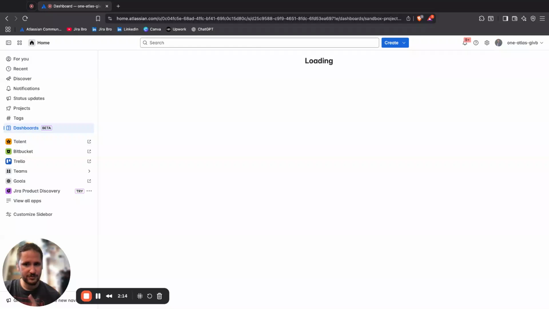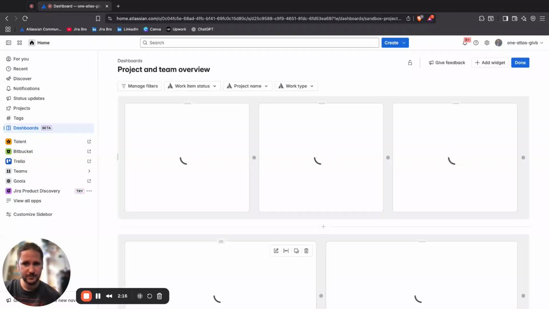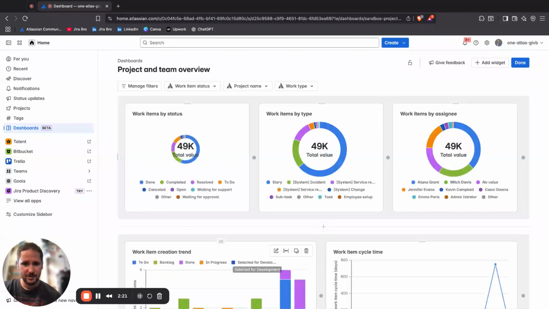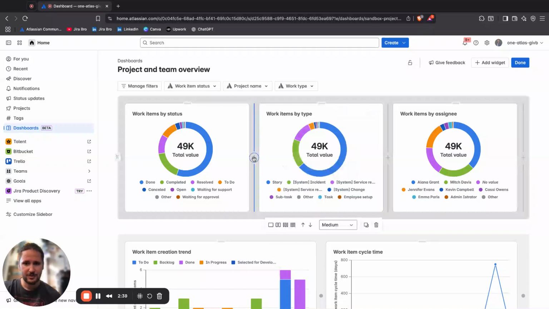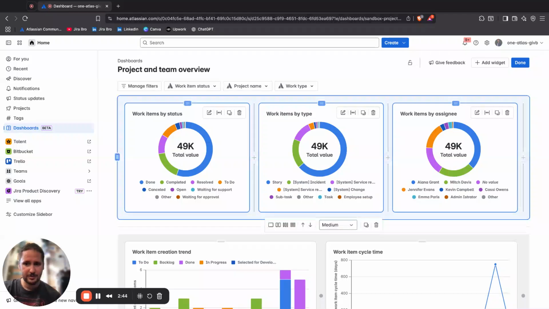Now, all right, so let us see in here. What do we have? Oh, okay, that is a lot of stuff in here. As you can see, first of all, we have the work items by status, the work items by type, and the work items by assignee. If I go in here, I can drag and drop this if I want. That's nice.